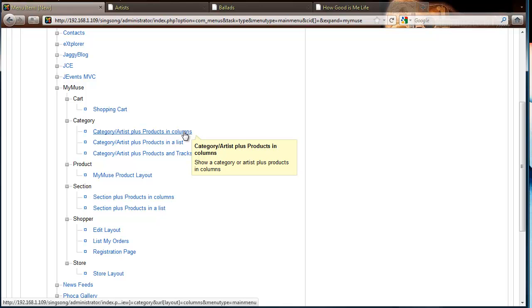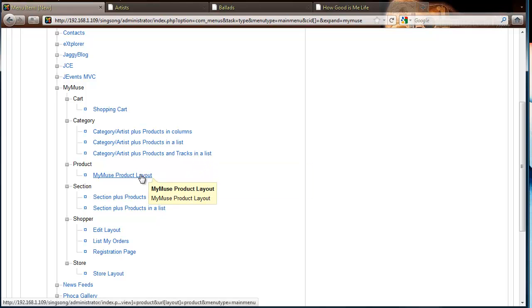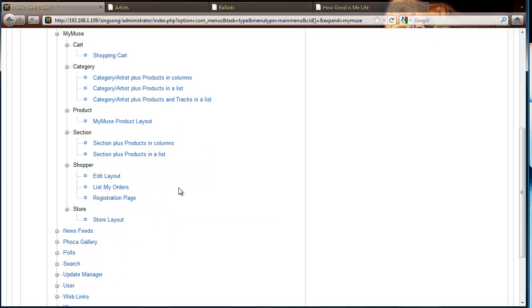Here it's columns of products. Here it's a list of products. Here it's a list of products and the tracks. You can point directly at one product. If you've only got a few products, you might want to make a menu that points to each one. You can point to a complete section, such as artist or catalog, and then present the products below in columns or in a list. For your shopper, you can present a user menu with a link to let them edit their profile or to list all their previous orders, and you can also make a link to the registration page. Finally, you can make a link directly to the store layout.